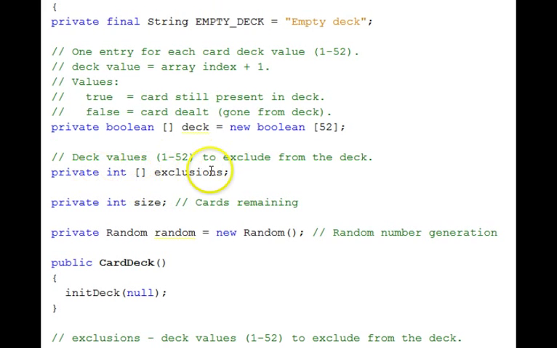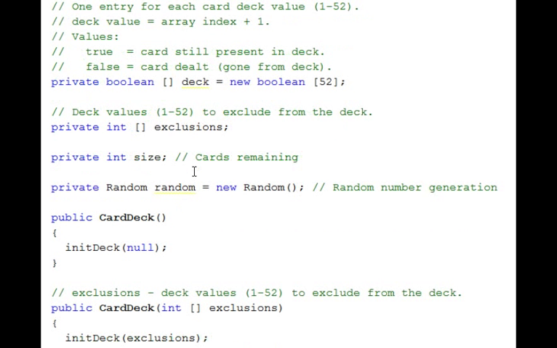There's also an exclusions array for custom decks. We will be testing with a custom deck in our test program. And the current size, the number of cards remaining, is also available here as a private data member. There is a need for some randomness in the card deck, because when we deal cards, they're dealt randomly out of the deck.